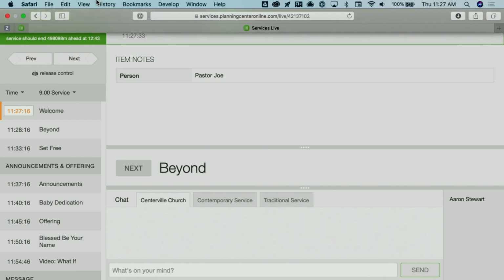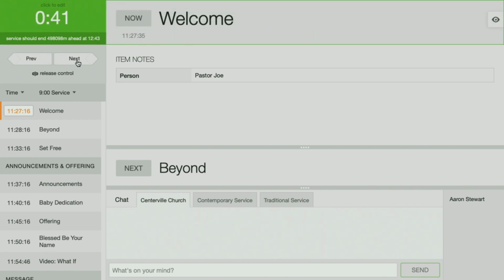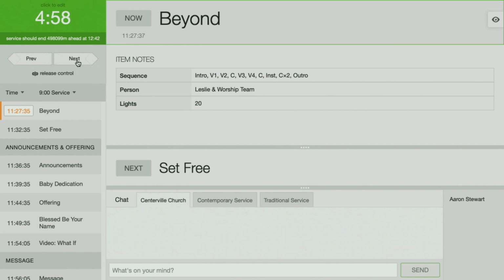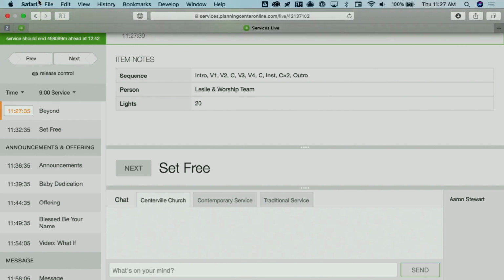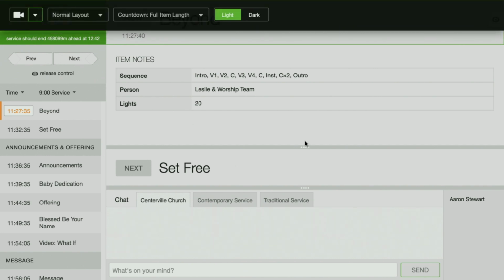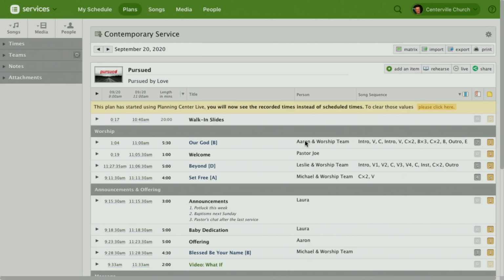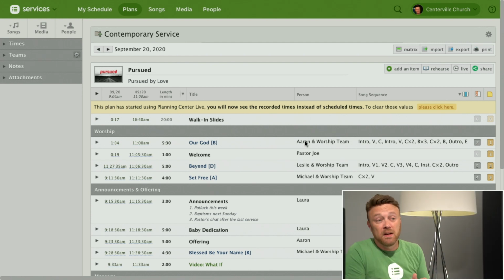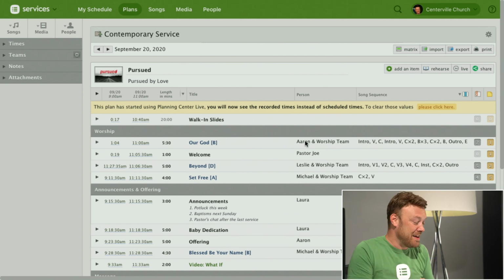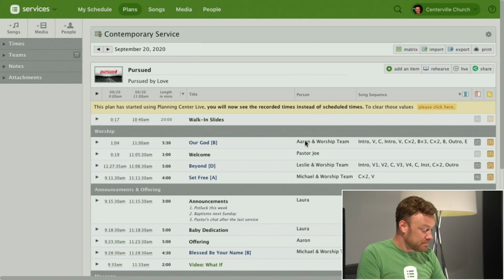That is Planning Center Live. And the other great thing about that is every time you click next, it's actually recording how long that thing actually took. And then you can go back to your plan and you can print a report of how long things took in your service, which is a great way to find out if you're planning for 3-minute announcements and they maybe took 8 minutes. It's proof of how those things are happening.